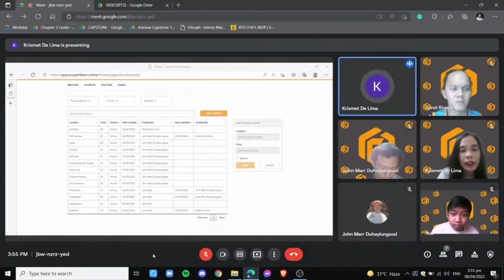Next, we have here the location, example price, and the status. Status is composed of active and disabled. The date created is the date when the admin added the location. Under the updated by, it also indicates the name of the admin who updated a specific field, and it will show the date updated every time changes happen.